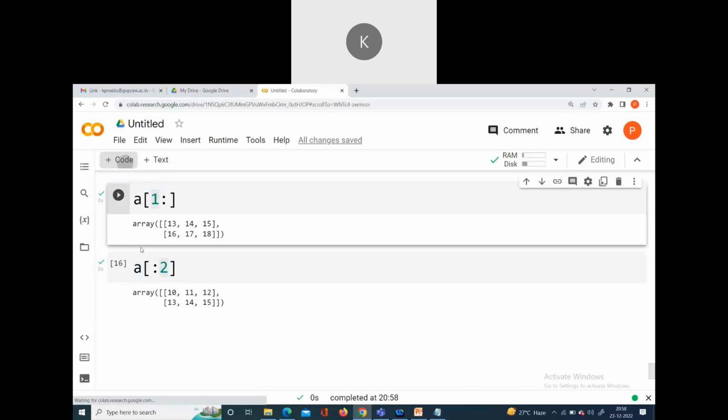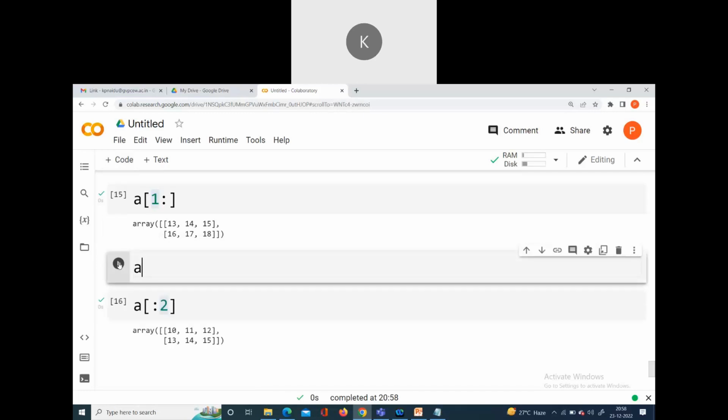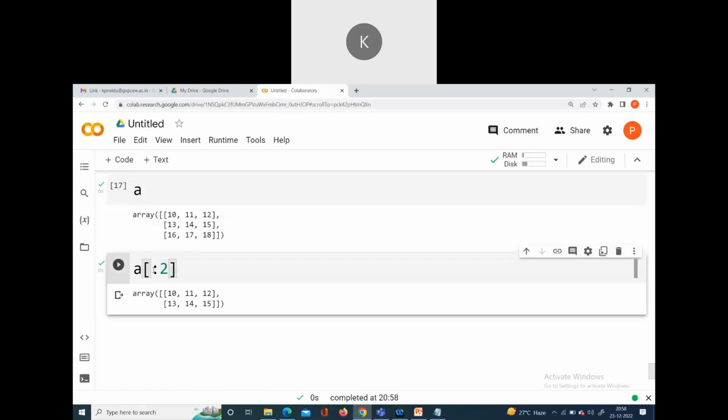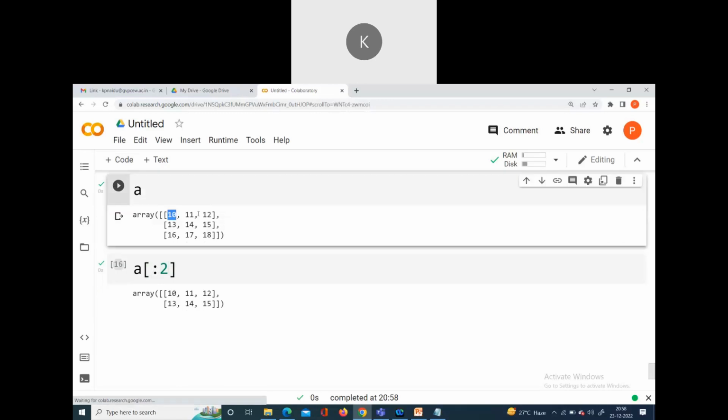Let's see A here. I'm not specifying the starting row, so by default it takes the 0th row up to the second row. Second means size minus 1, 2 minus 1 is 1. That is the 0th row and first row. These two are displayed. Clear?